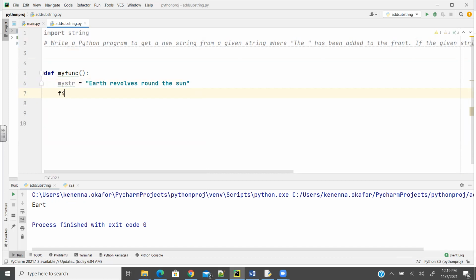So I'll say F4. So get the first 4 characters, just like this. So I know what the first 4 characters are. And I'm going to use if else, right? So if F4 has a value THE, if F4 is actually THE with space, okay, then do nothing. Just return my string, because we're not going to do anything to that. It already starts with THE with space.